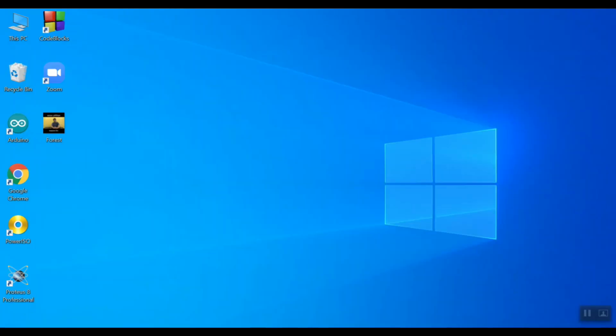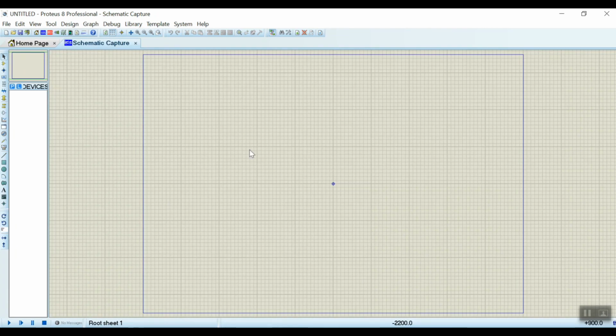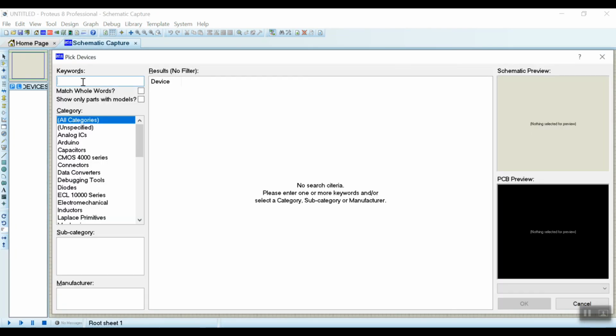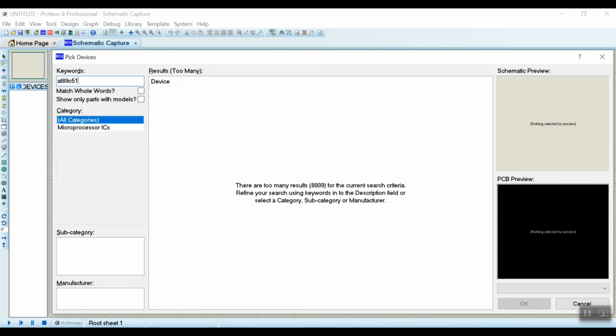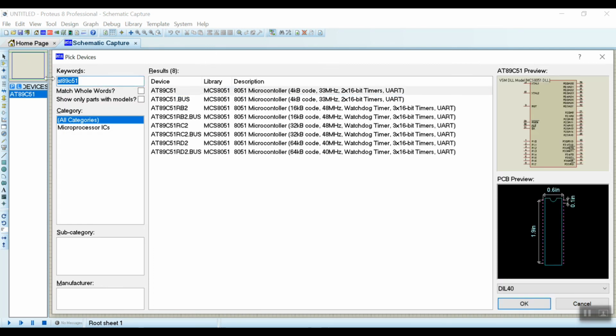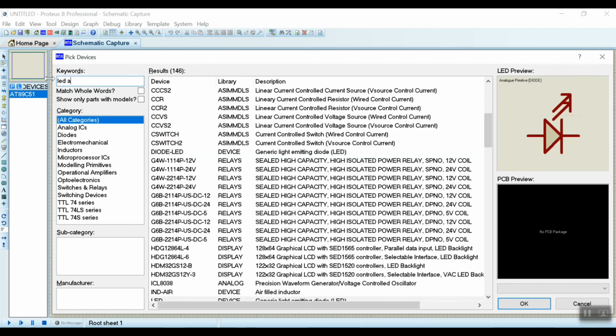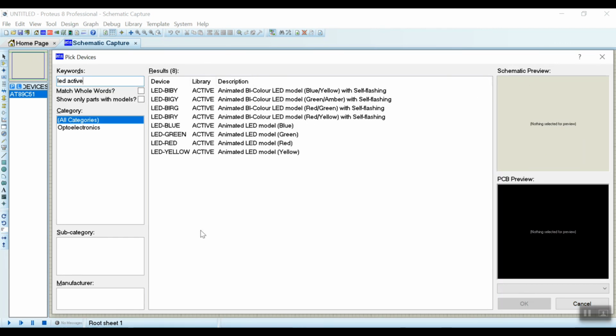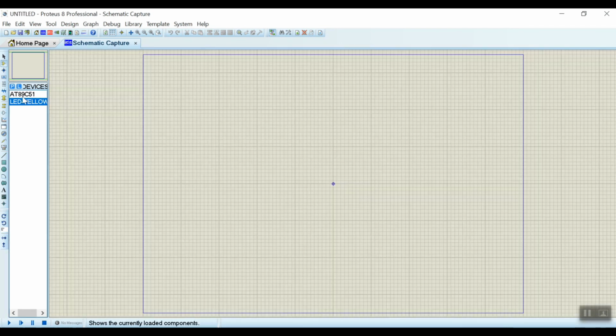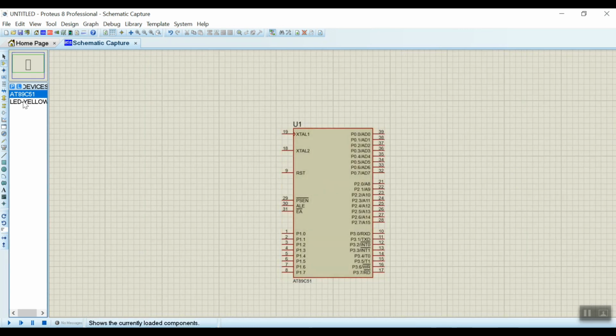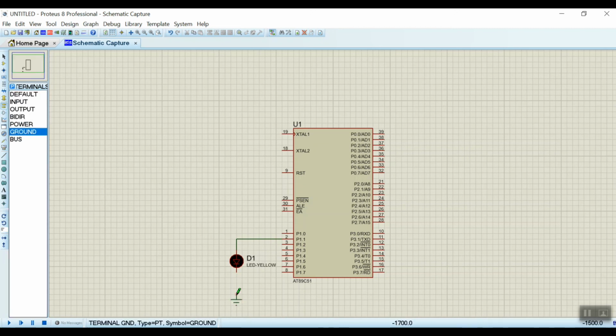So I'll go to Proteus. So this is my circuit. What I'll do is I'll add 89C51 and I'll add one more part, that is LED active yellow. Here the yellow LED will be connected at port 1.1. Here I have connected the ground.